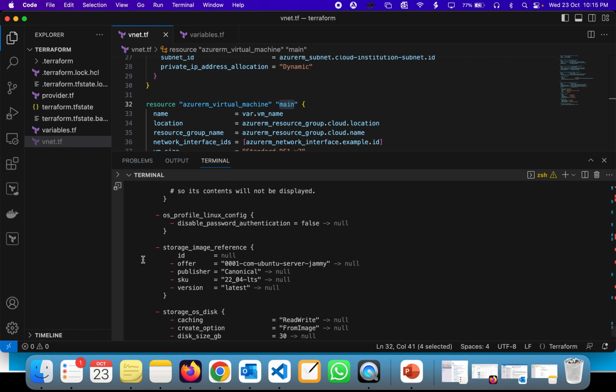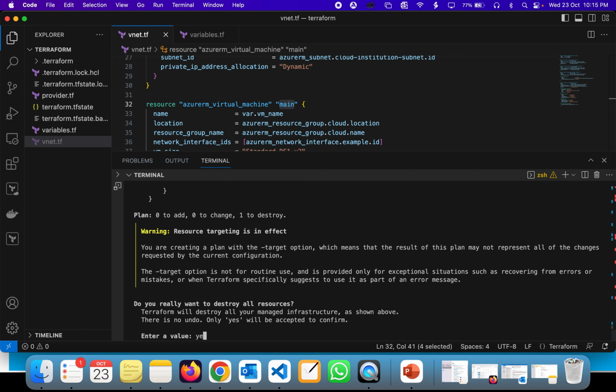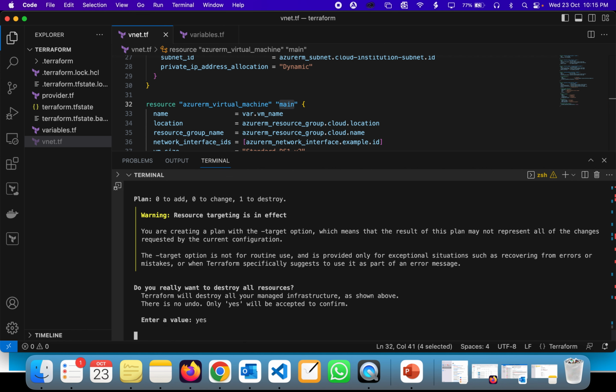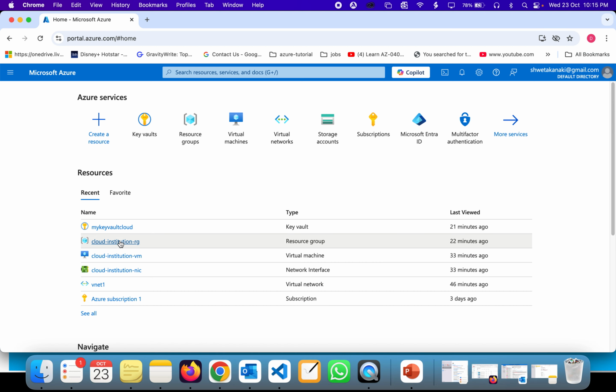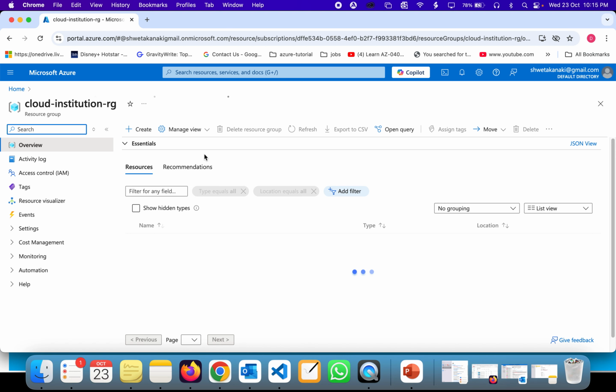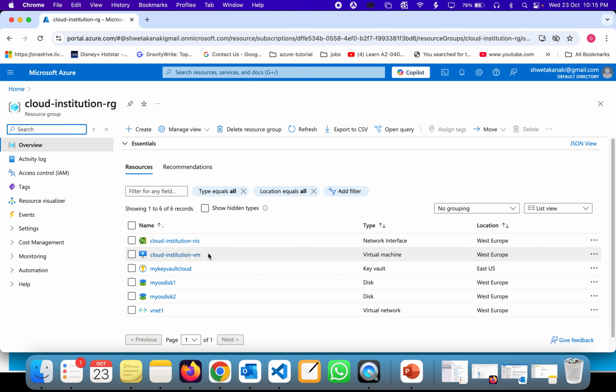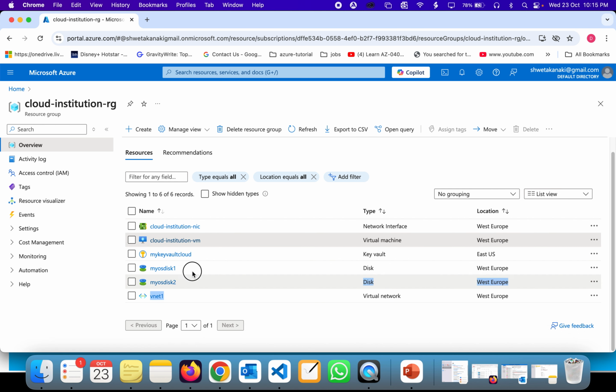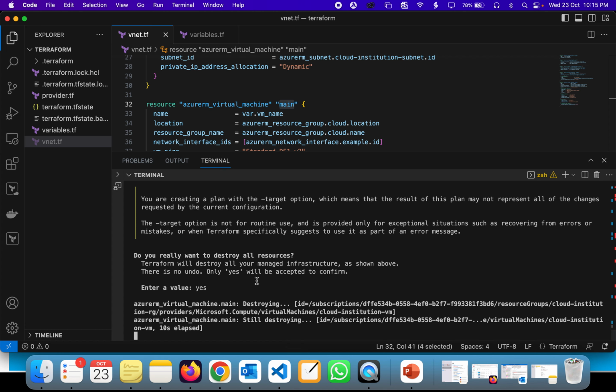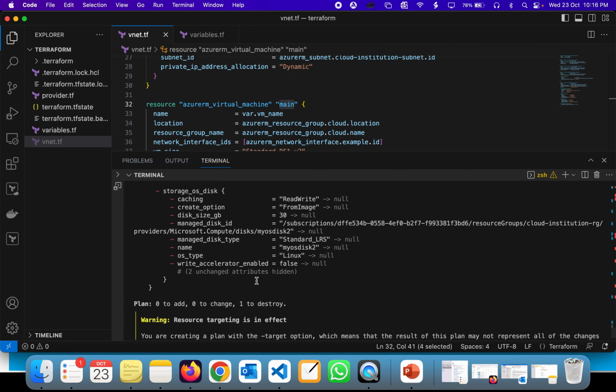Okay, so now what I'm going to do is give yes as the value over here and enter. Now you see here, under this resource group, there should be the virtual machine, which is Cloud Institution VM. Instead of deleting all the resources we have created, I'm just going to delete only one resource. The option given to me is -target.